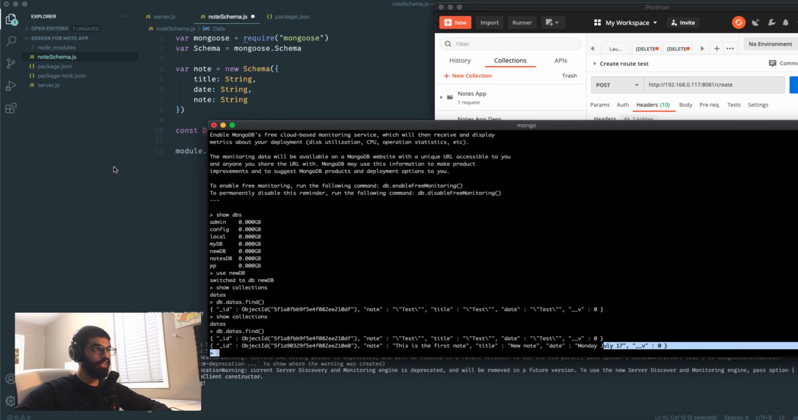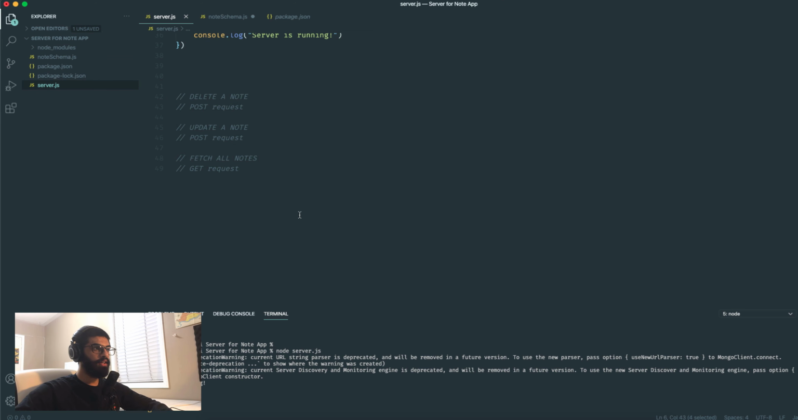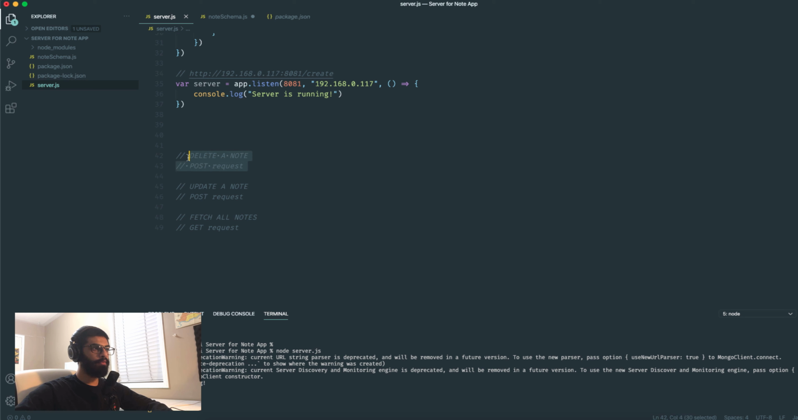So now that we know we can save data using the create route, we have to implement 3 more routes. So we have to implement a delete route, which is again a post request, an update route, and a fetch all notes route. So let's get started working on those.